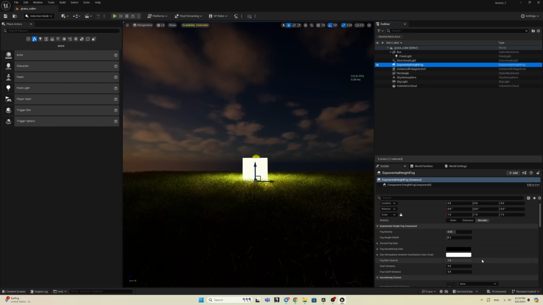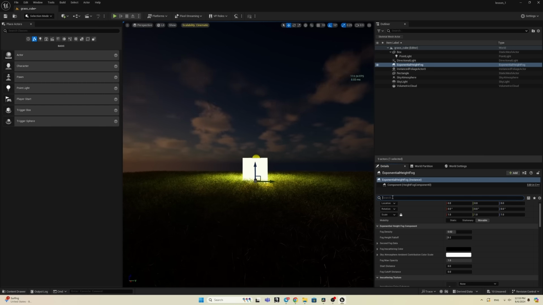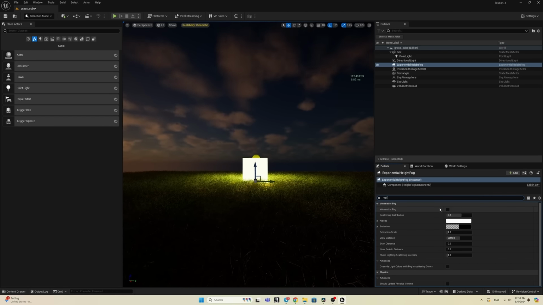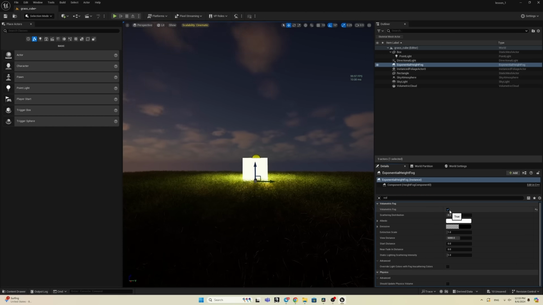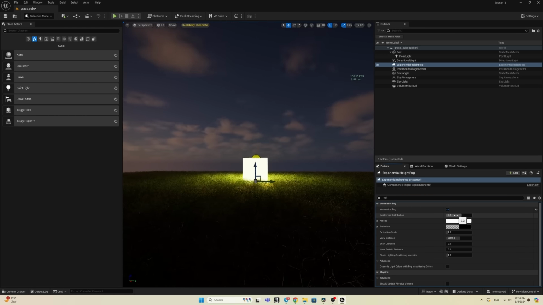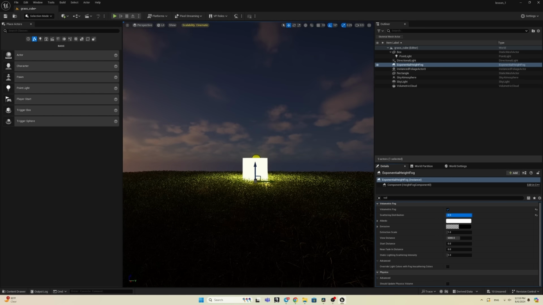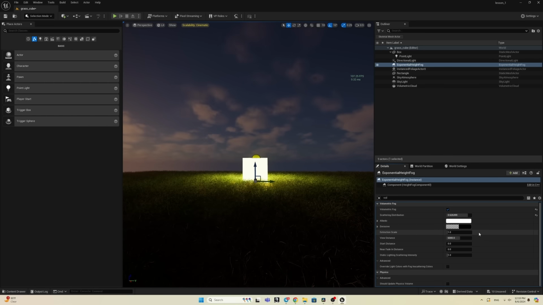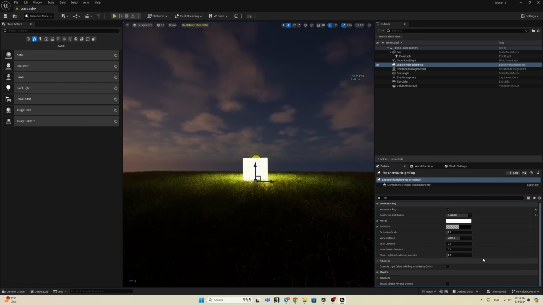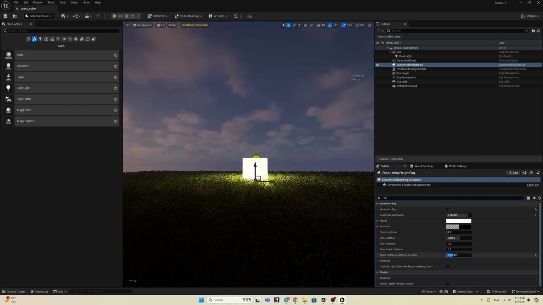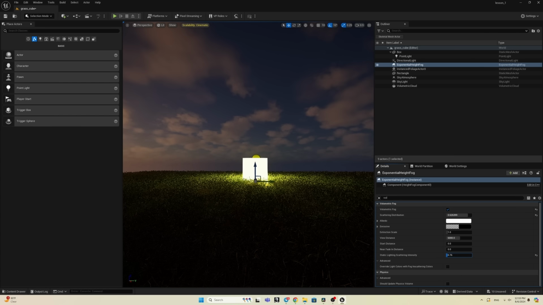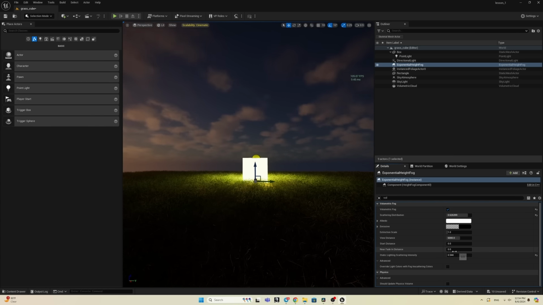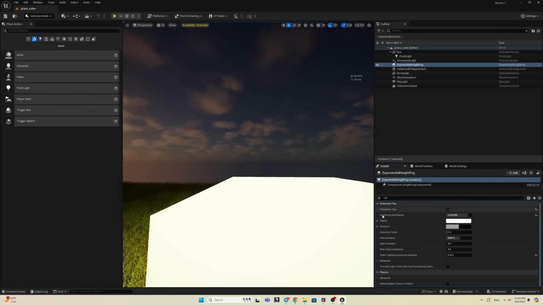That's good. Now I want to introduce you to exponential height fog. To make it work even better, I need a checkbox next to volumetric fog. If you check the scattering distribution, it will affect specifically the light sources. There will be an interesting effect as light passes through the fog. You can also see the scattering intensity parameter.